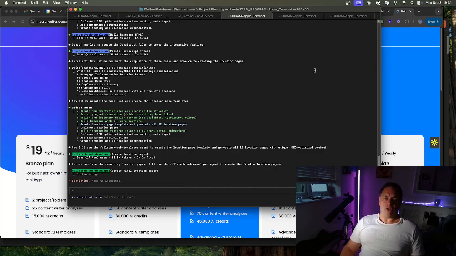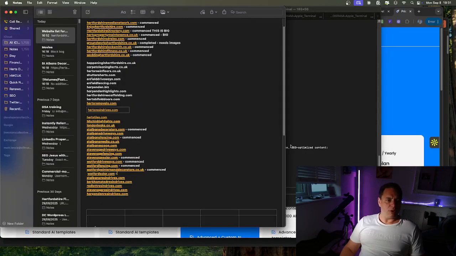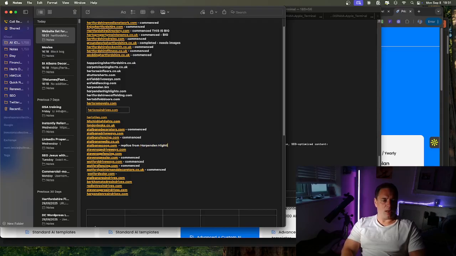But yeah, as you can see, I don't think we've gone through the full list. So we've commenced St Albans Decorators, St Albans Driveways we're pausing on, St Albans Fencing has commenced, St Albans Media, I'm not sure what to do with that. St Albans Scoop will be a duplicate or replica from Harpenden Highlights. So that one is one that we are working on. I was hoping that I could launch it.